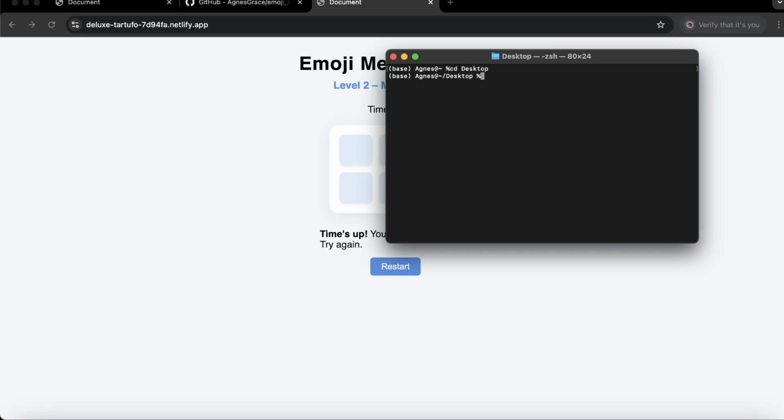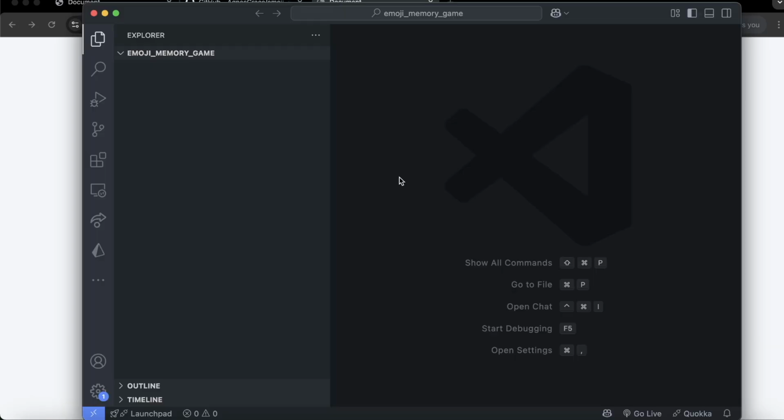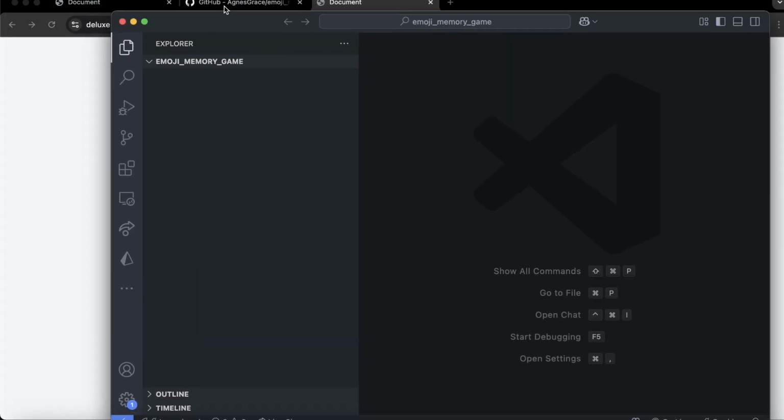Currently, I'm in my desktop, and in my desktop, I'm going to create a folder, and I'm going to call this emoji memory game. Now I'm going to move into this emoji memory game folder, and I'm going to open this folder in my code editor. Great, so this here is the folder I just created.